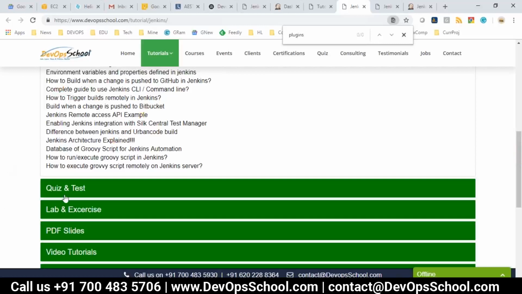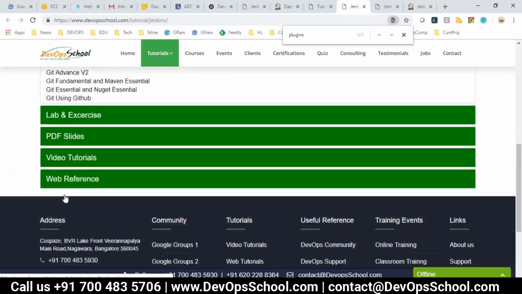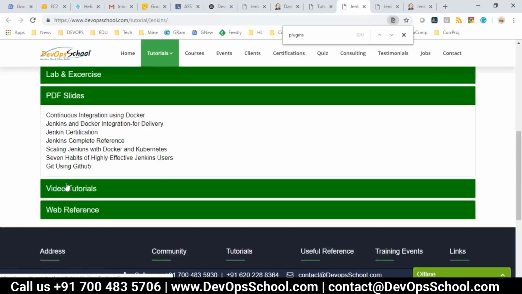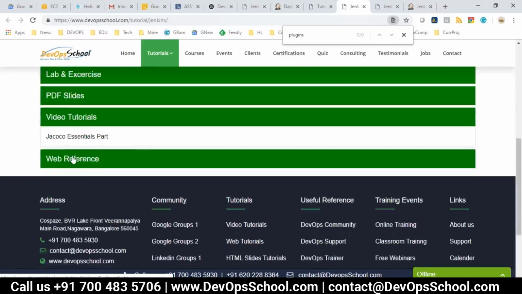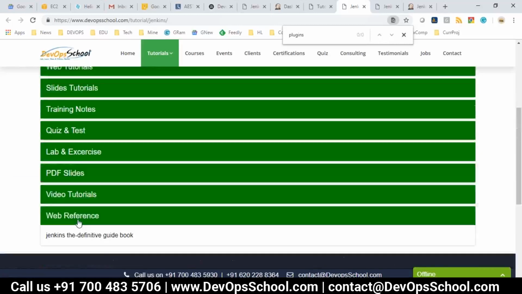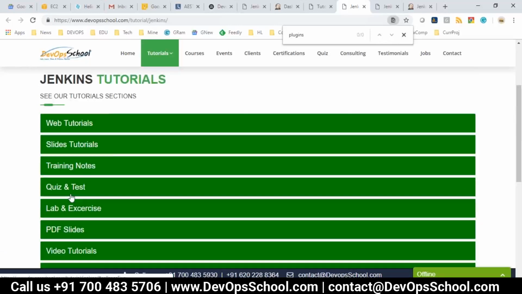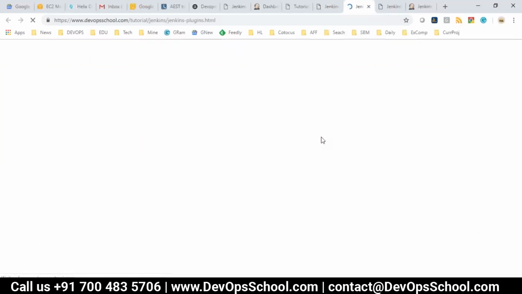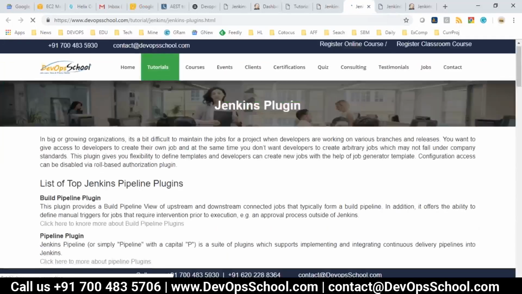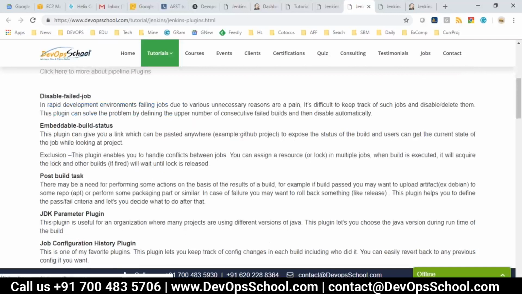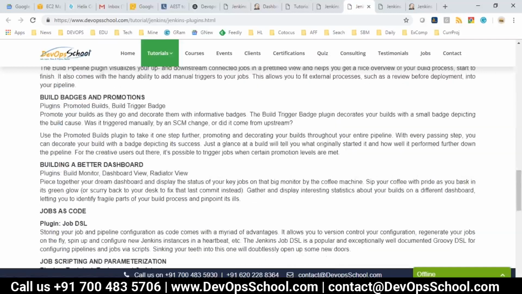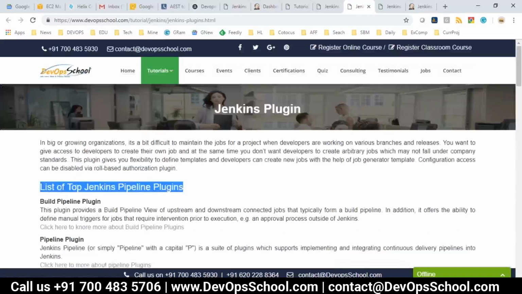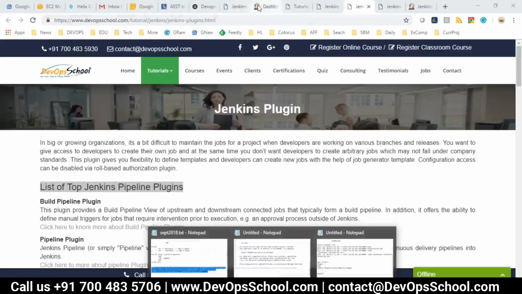Plugins, where is this? So here, useful Jenkins plugins. So this is the list of plugins which you can look at. These are the list of plugins which I like and I recommend everyone to look at also. Okay.